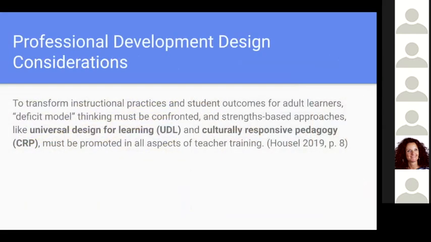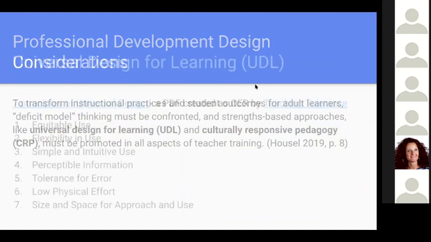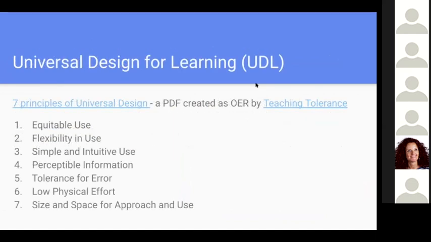As such, the principles of universal design for learning are very important, and the culturally responsive process as well. Sorry, I'm actually not able to see all my slides. What I put up here is the universal design for learning, and I added a PDF that was an open education resource, and I added the link from where it was originally taken.